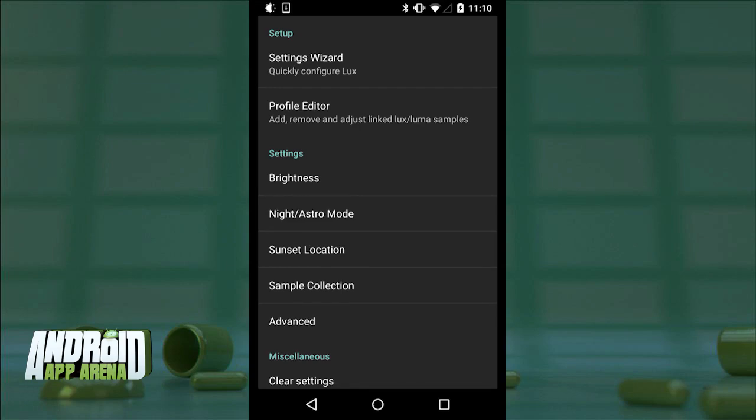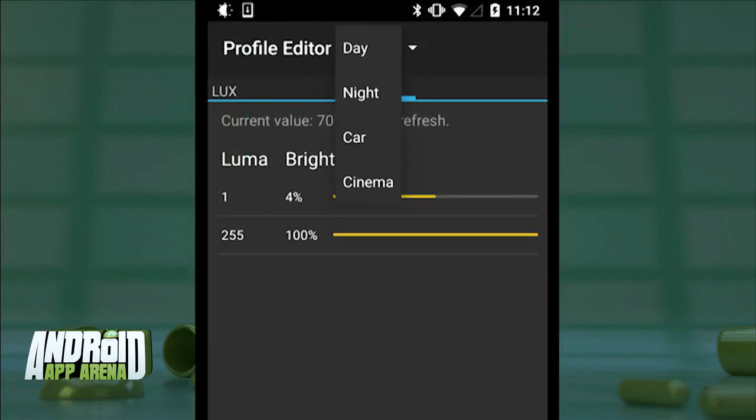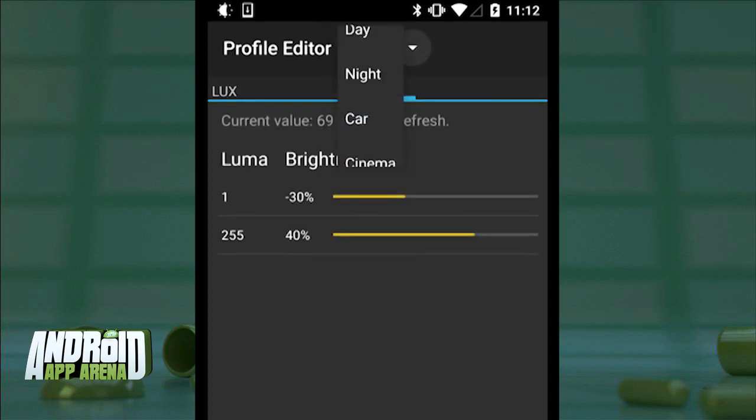Essentially, you can use the profile editor here to select backlight settings based on a few different types of ambient light detections. You just tap to refresh, and your current value for your lighting scenario is actually shown there. You can then assign different values to different scenarios, like what you want it set to during the day or at night, or in the car, or at the movies, for example. The flexibility could be key to some use cases.